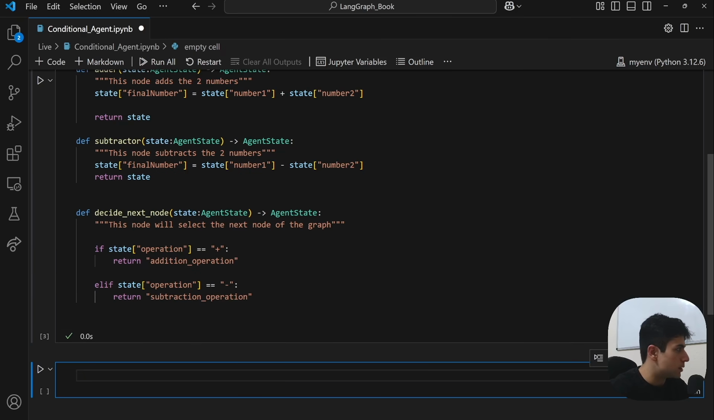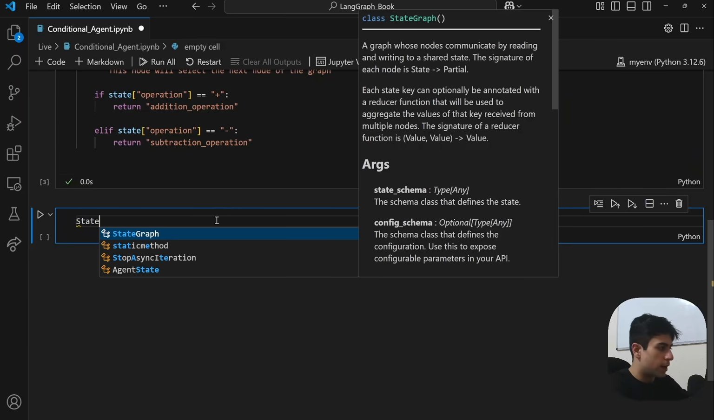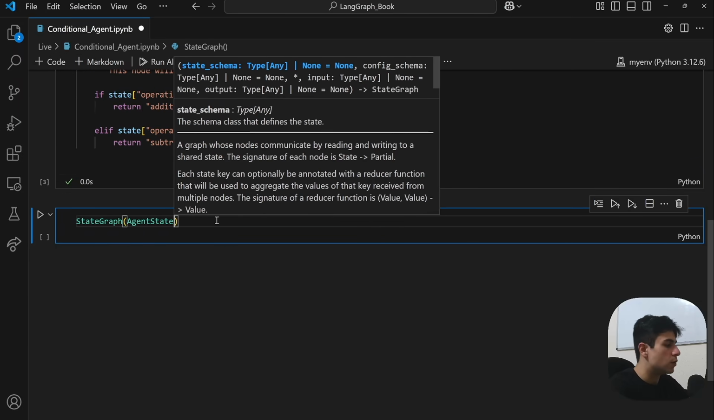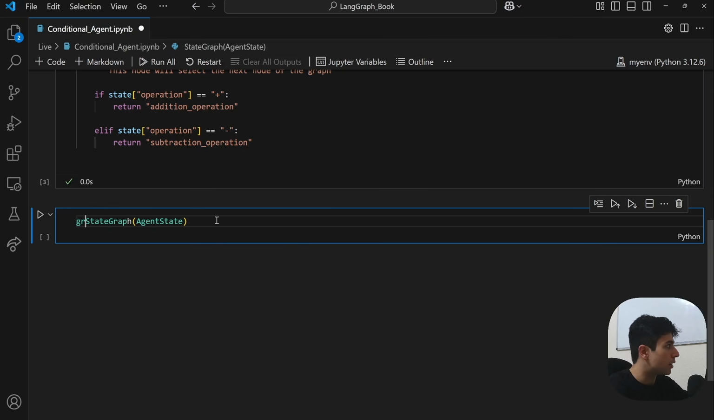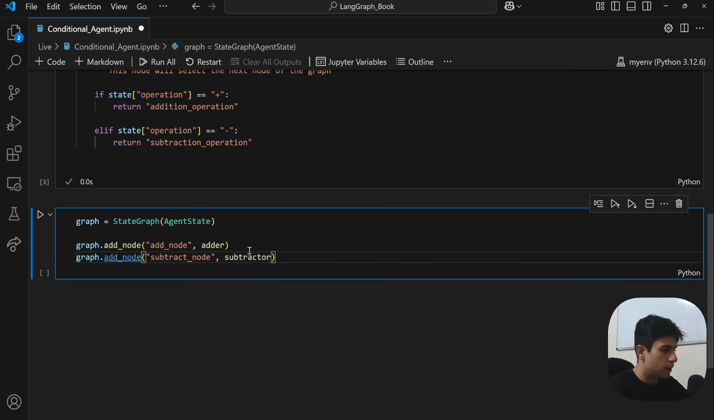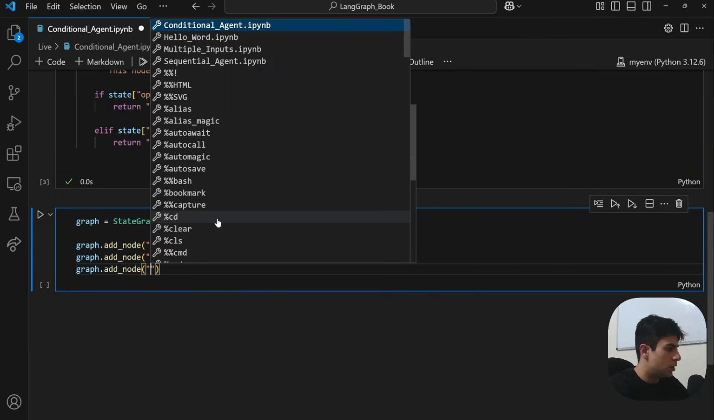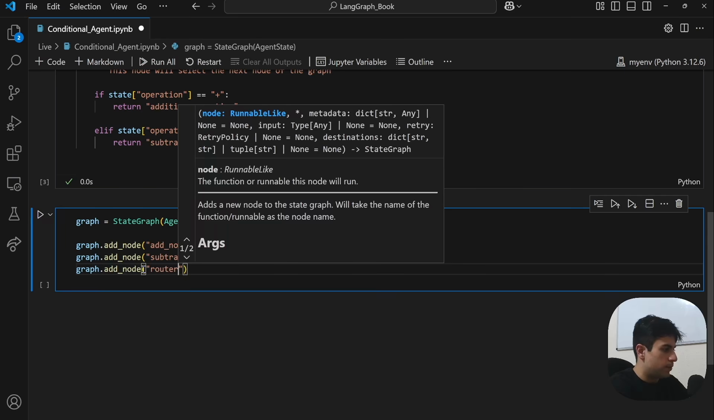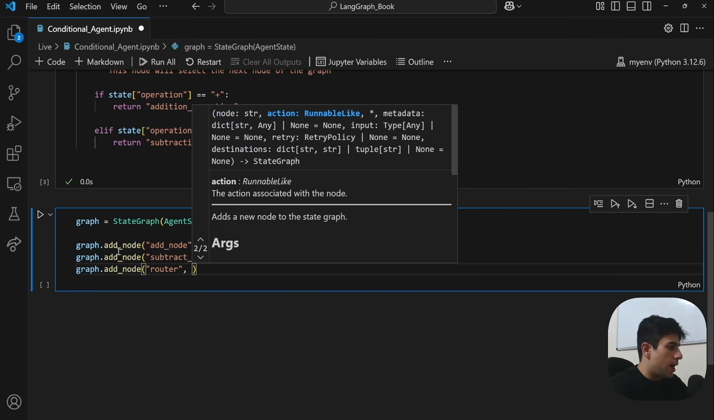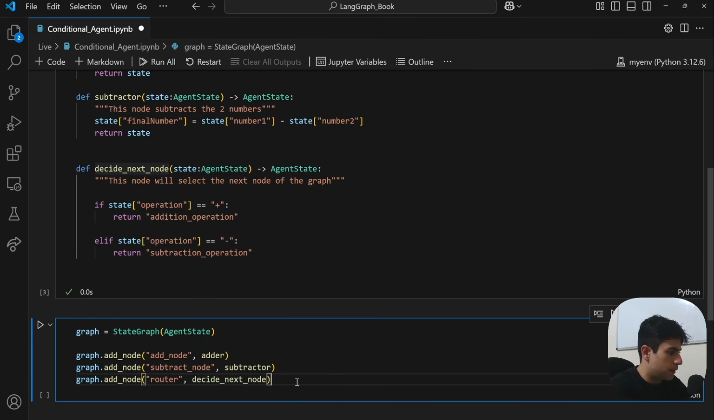And it runs. Perfect. Now we built the node, and here's the exciting part. Again, like the standard procedure, we use StateGraph to create the graph framework. So graph is equal to that. And let's add these nodes to our graph. So graph.add_node, and let's say router. Again, we will pass this decide_next_node. Perfect.